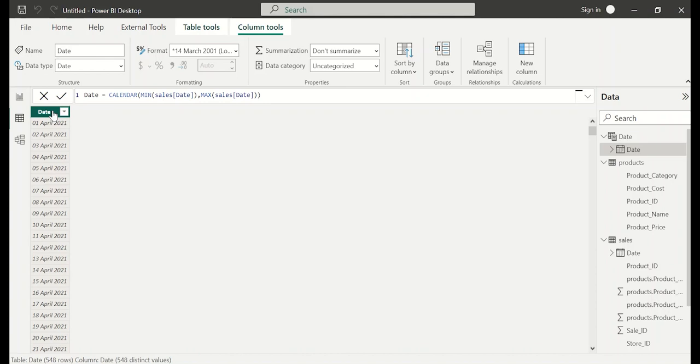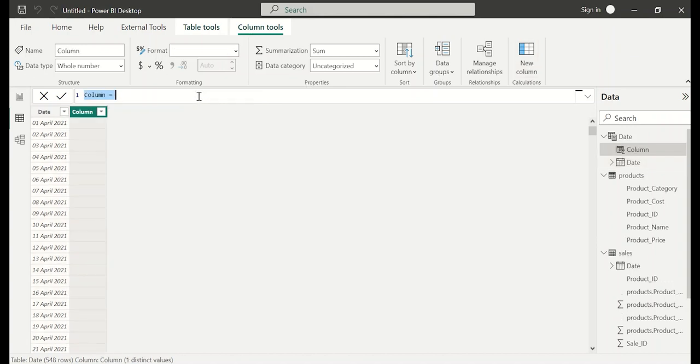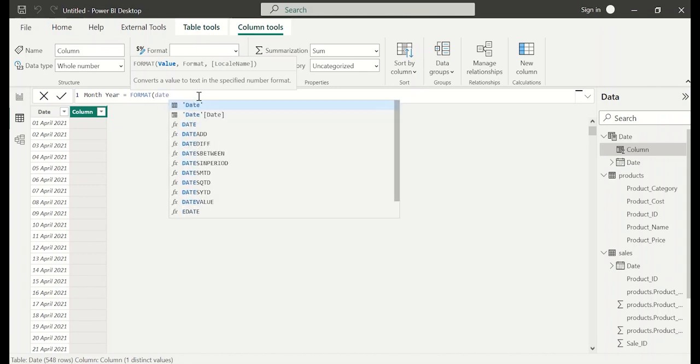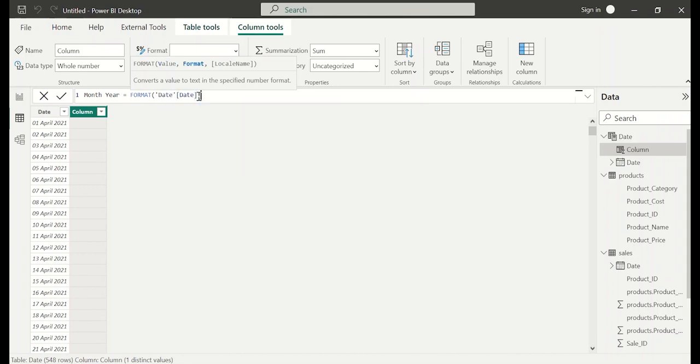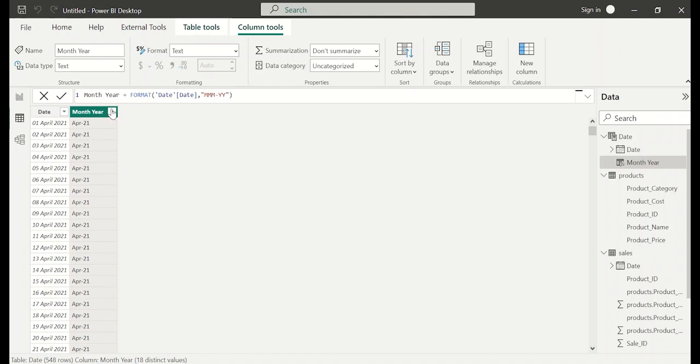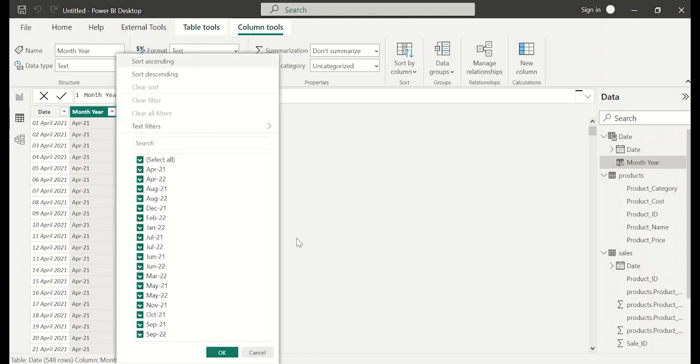Now we have date. Now we need to create a month year. So for that, create a new column, month year, right? So month year would be, we'll use the format function, date comma, and the format should be mmm and then yy, right? So this is the format that we want in this. So it will show me Apr 21 and so forth, you can see, right?